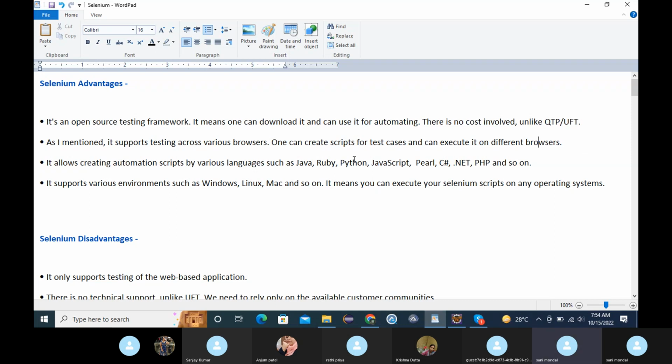Fourth one is that it supports various environments such as Windows, Linux, Mac, and OS. It is not even environment dependent. If you have Windows, you can use Selenium automation. Or if you have a different operating system, you can use that also. If I summarize these 4 points, you can run your automation script using Selenium across different programming languages, across different browsers, across different environments, and language facility is also available.